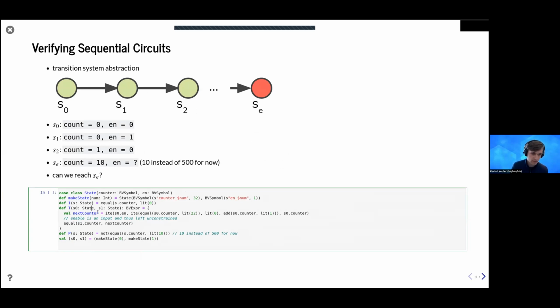And then here, this is making the next state. This is a little more complicated, but the ITE basically means a mux. So if the first thing is true, then we pick the second argument, otherwise we pick the third argument. Here S0 is one state and then S1 should be the next state. So if in the current state the enable is true, then we check whether the counter is equal to 22. If it's equal to 22, we set it to 0. Otherwise, we just add 1 to the counter. And if enable is false, then we just retain the old counter value. So that's basically the behavior of how the counter evolves.